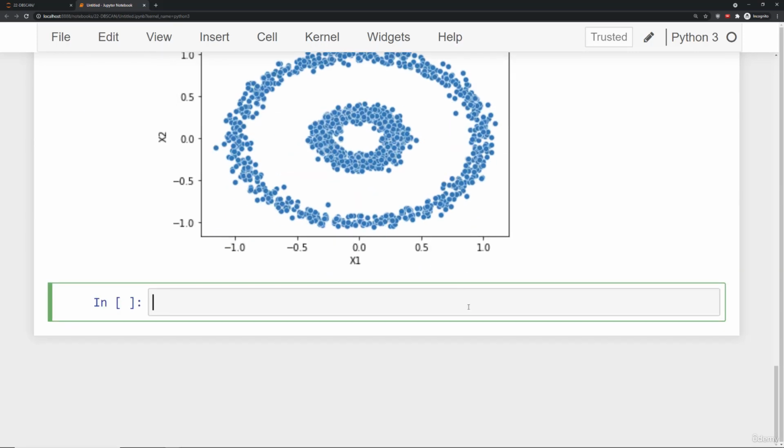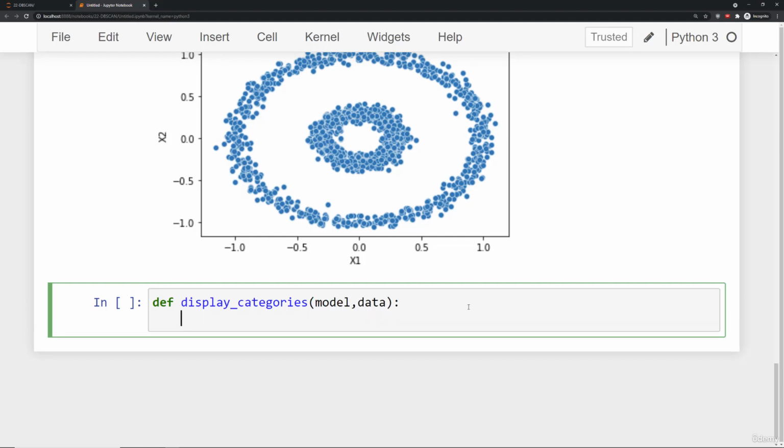So to quickly explore this, I will create a function called display_categories. It's going to take in a model and then a dataset. What we're going to have it do is say that the labels are equal to model.fit_predict, which is going to fit to the dataset and then predict the labels.